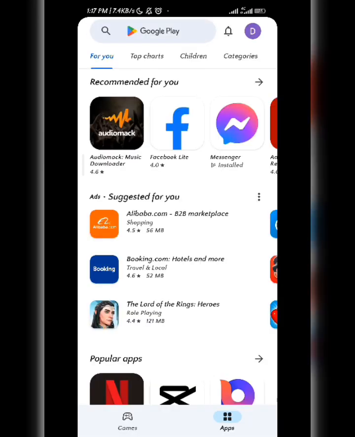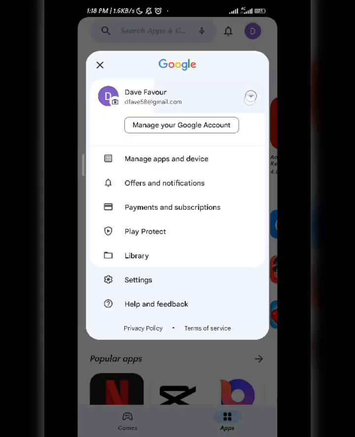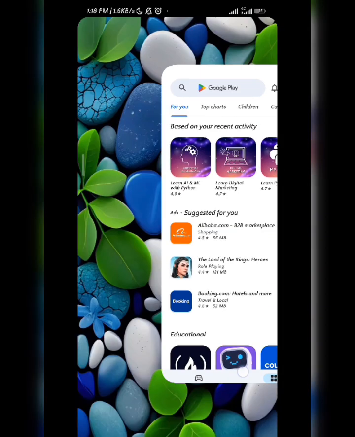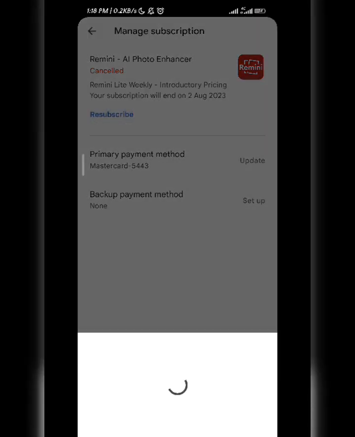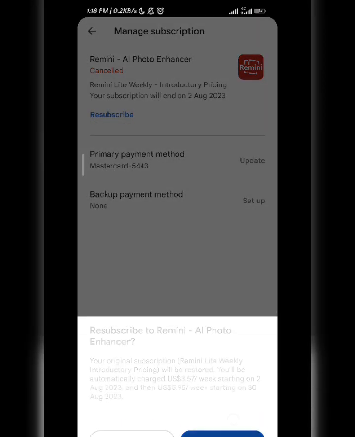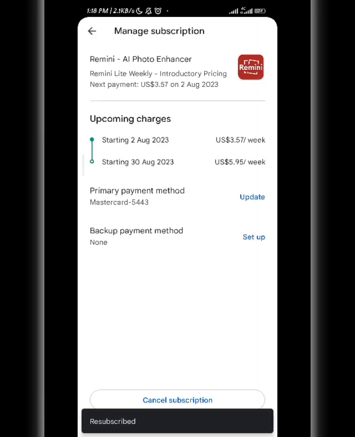Please, I changed my mind. Go back. Click to unsubscribe. Go ahead. You see, I already canceled mine. If you do not cancel yours, it's going to show you that you're subscribed. Let me take for instance, let me resubscribe back and show you. Once I resubscribe, it's going to show like this.